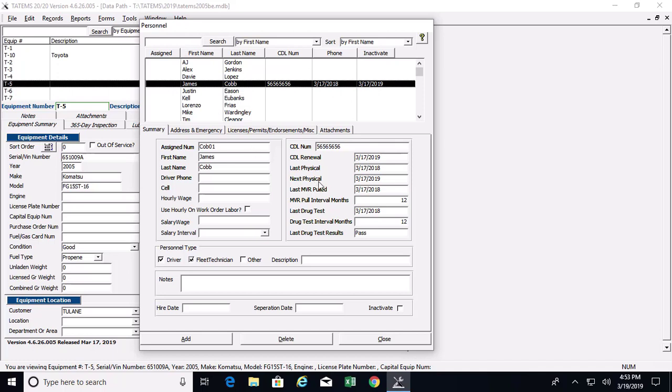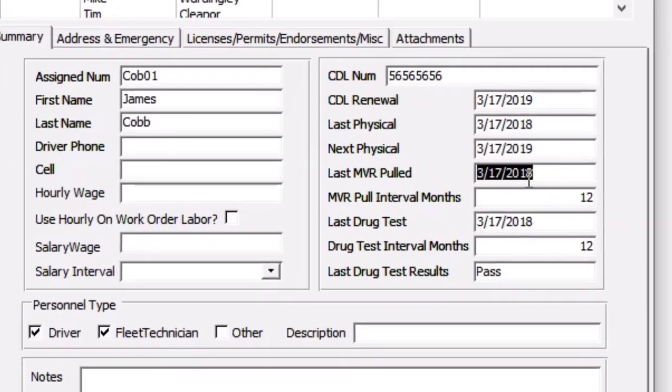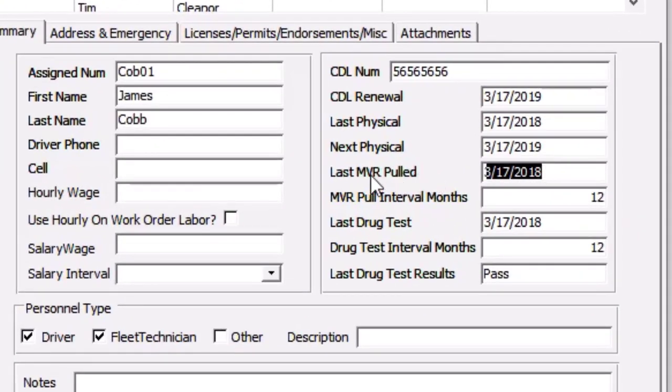You'll notice that we added some new text boxes here that you can enter in dates for motor vehicle report, last pull, and then how many intervals you want to go before you want to check it again. Last drug test, how many intervals you want to go, and this is based on months, so months interval, and then if the drug test passed or failed.